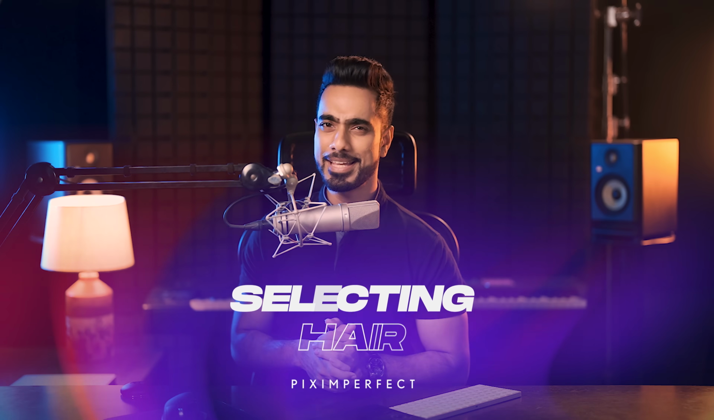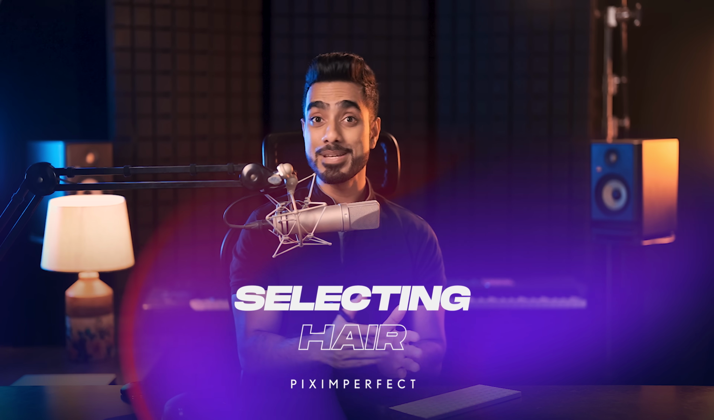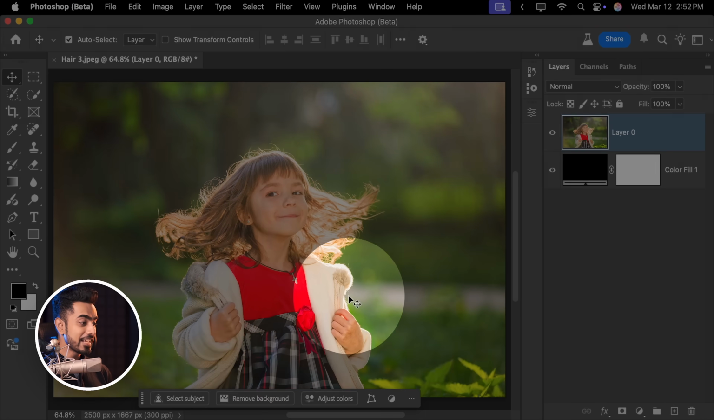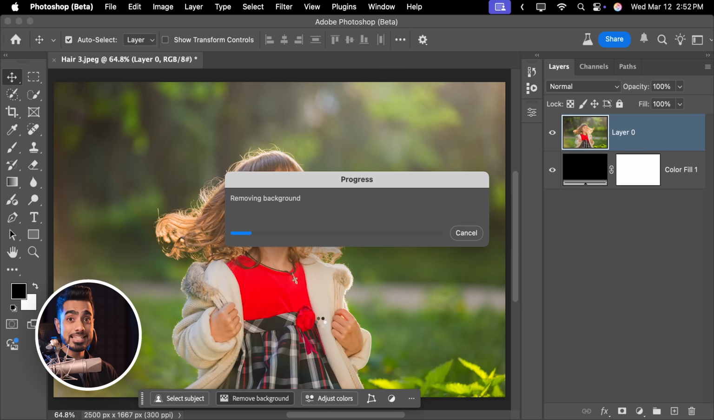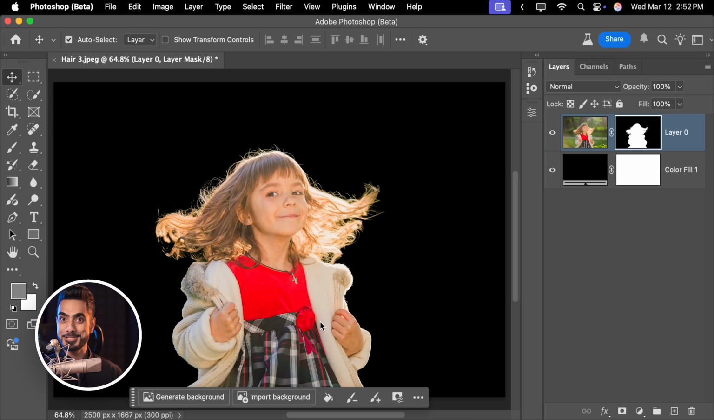Now, I know what you might be thinking. What about hair, especially on a busy background? Can it deal with that? Can it deal with the flyaways and the single strands of hair? Let's test it. So here's our subject. I'm going to click on remove background, and we are not pausing anything. We are not editing anything. Let it take its time. And this was pretty fast.